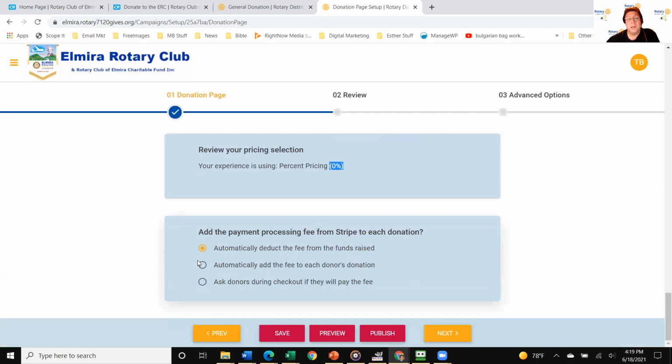And here are the options. You can automatically deduct the fees from the funds. In other words, the club pays for it. So if someone sends you $10, you're going to get $9.80 some cents. Or you can add the fee to each donor's donation, or you can ask the donors if they want to pay the fee. I recommend one of the bottom two, depending on how you want to play it. To me, I ask the donors if it's a true donation. And if it's something internal to the Rotary Club, our Rotarians are very generous people and they will pay the fees. That was just something we decided, and that's the way it's going to be.